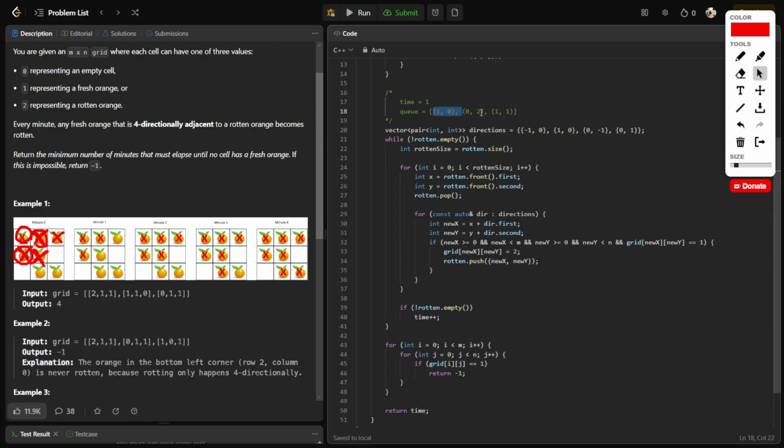Pop this. And here I'm also pushing a new 1, 1, even though it's already inside, but it shouldn't really matter that much because we are just going to change it to 2 anyway. And when everything is done, I increment the time once again. Basically this will repeat until we cannot rot any new oranges, because we are popping as we rot, so the queue will eventually be empty.